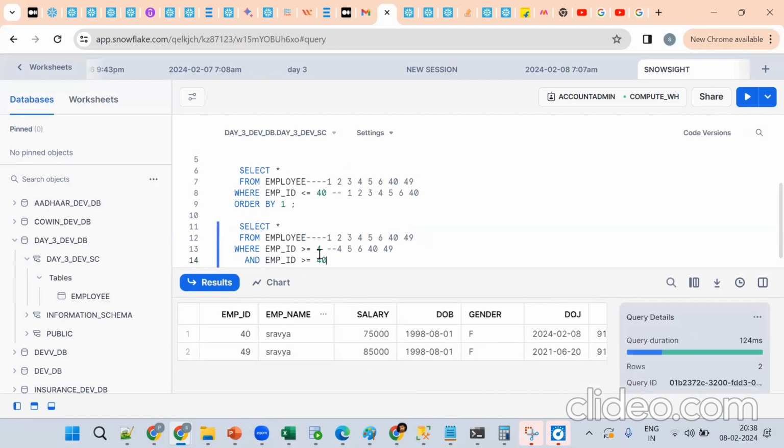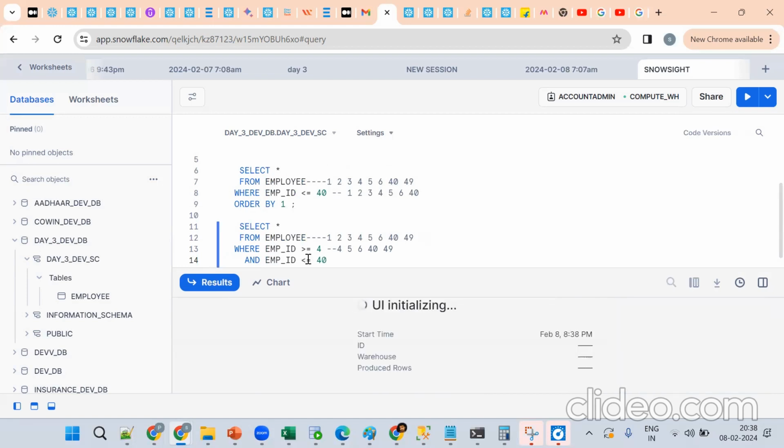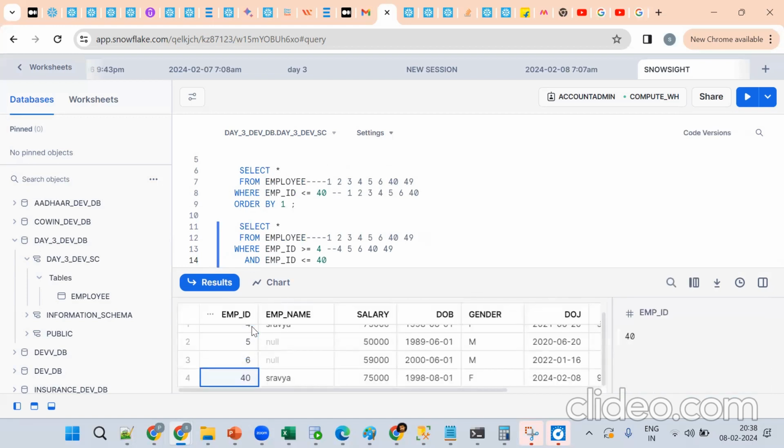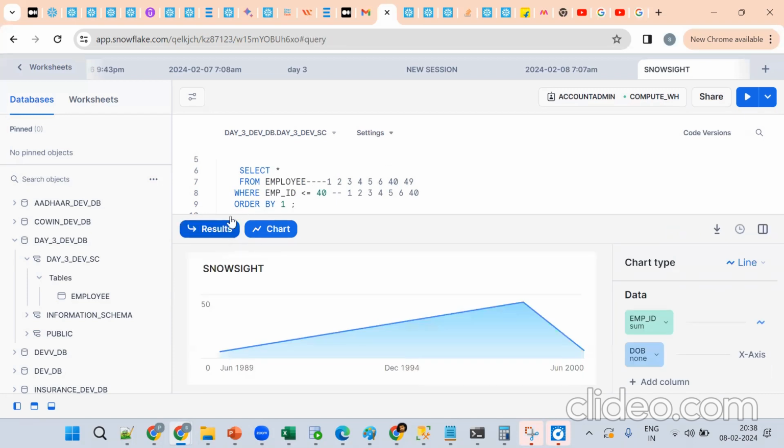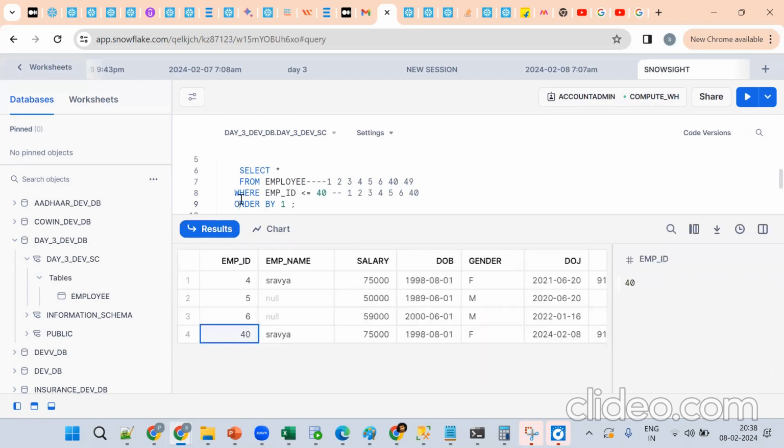See, less than or equal to 40. So 4, 5, 6. Greater than or equal to 4 and less than or equal to 40. These three records you will get. Clear so far? Does anyone have a doubt? Yes or no? So this is the filtering concept and sorting.